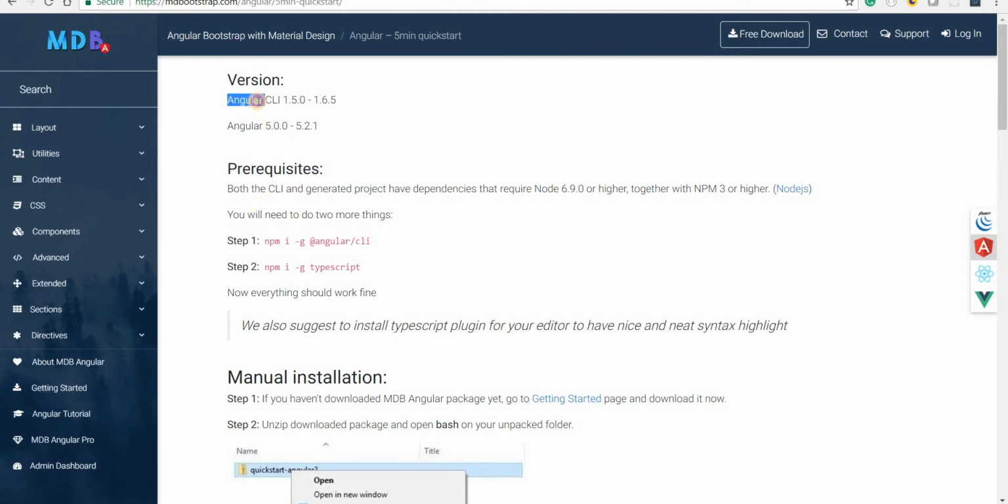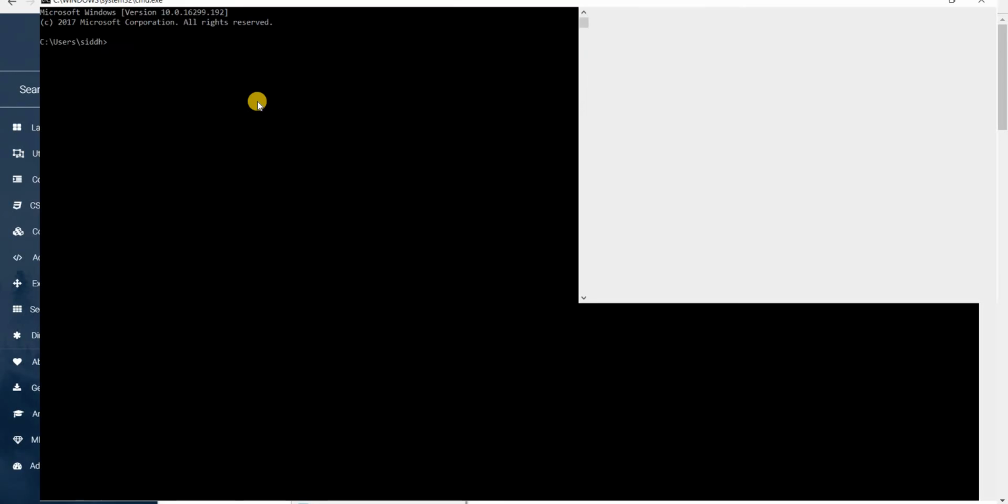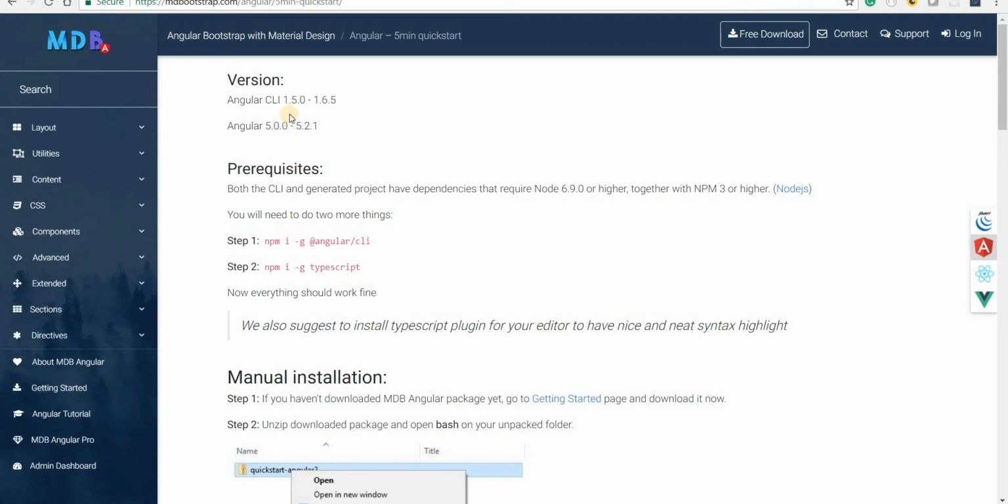So you should have an Angular CLI version of 1.5.0 to 1.6.5. So if I go to my command prompt here, and I check for my version of Angular CLI, I'll type ng space -v, and this should return my version of Angular CLI, which is 1.6.5 right here. Okay, all right, so that's taken care of. And since this is the version, Angular CLI is going to create an Angular application with a version greater than 5. So I don't really need to take care of that as well.